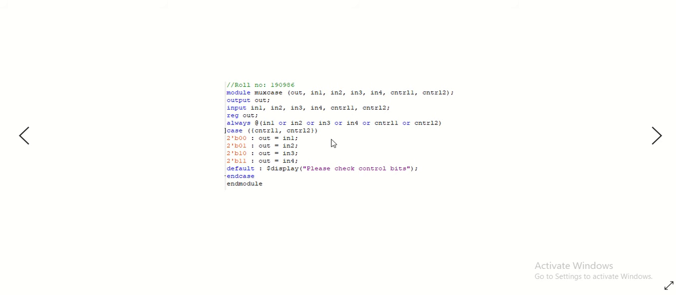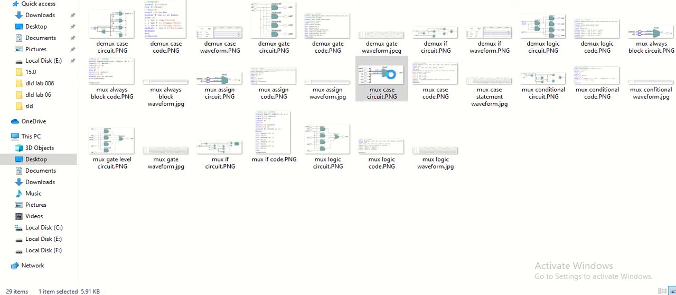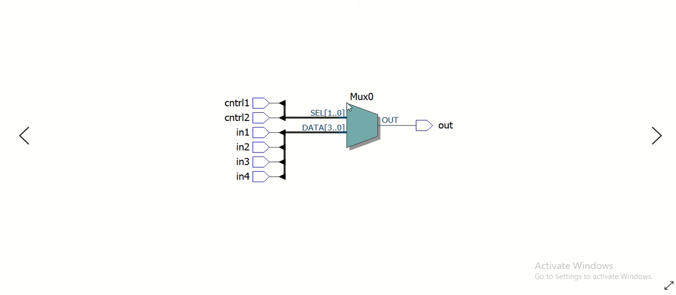So here is our code, the same that I implemented on Quartus. The output that I received was basically this one. Now here is our Mux. These are the two selection lines, and here it is written selection 1 2 0. These two are selection lines, and these 4 lines, input 1 2 3 4, are basically the data lines. These two selection lines control which input data appears at the output.